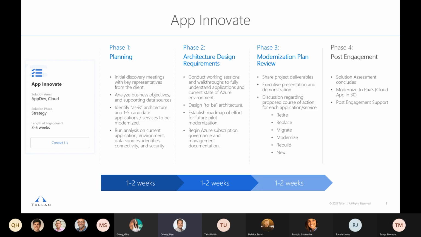At the end there, you see our phase 4, and that just really means at the end of this, we always look to help you kick that off and help you move forward. We'd love to help you do the migration, but there's also the Cloud and App in 30, which allows us to focus on just doing proof of concept and any other sort of work that can evolve from there.